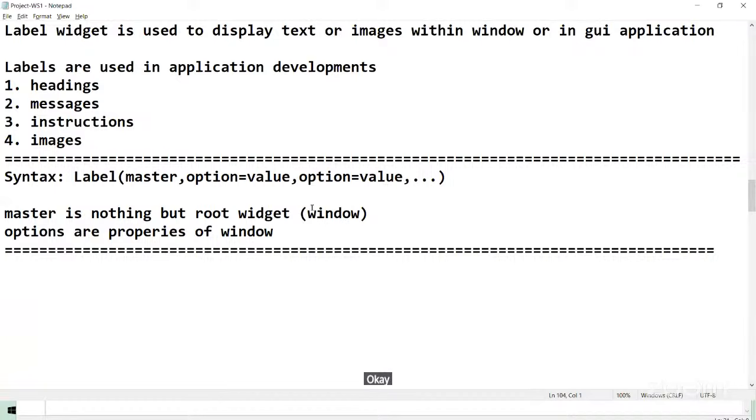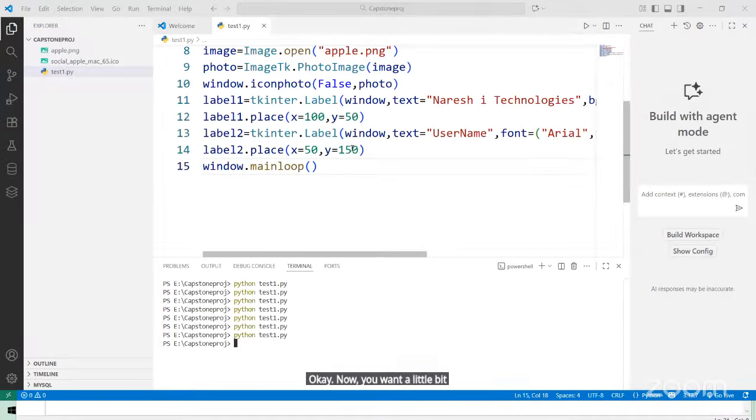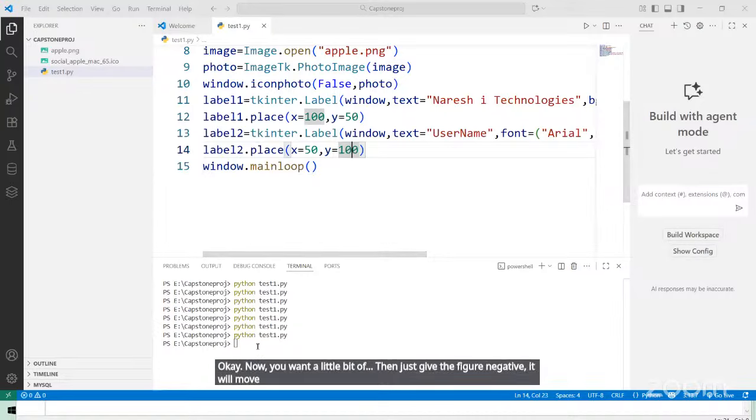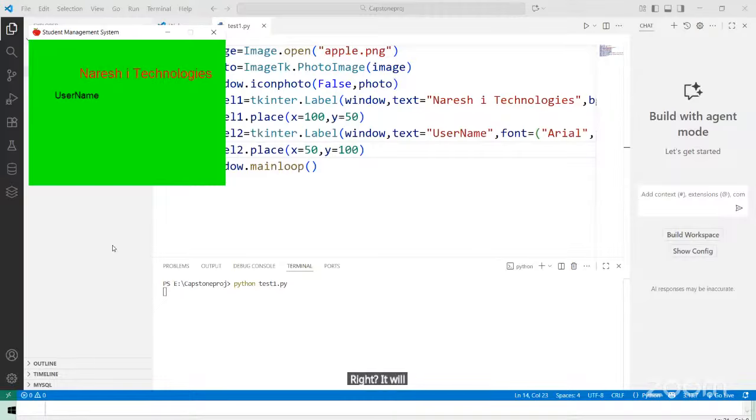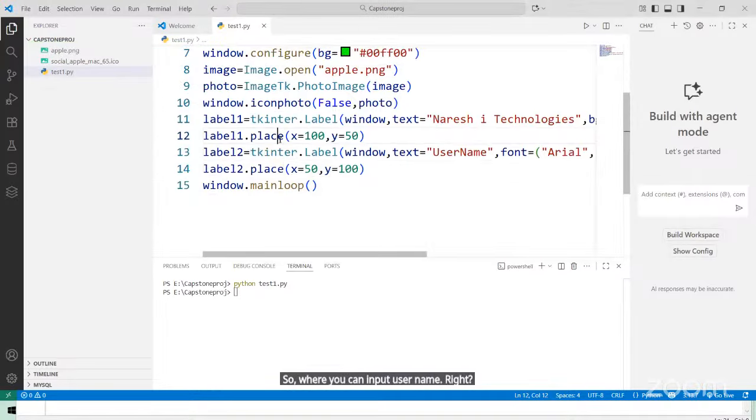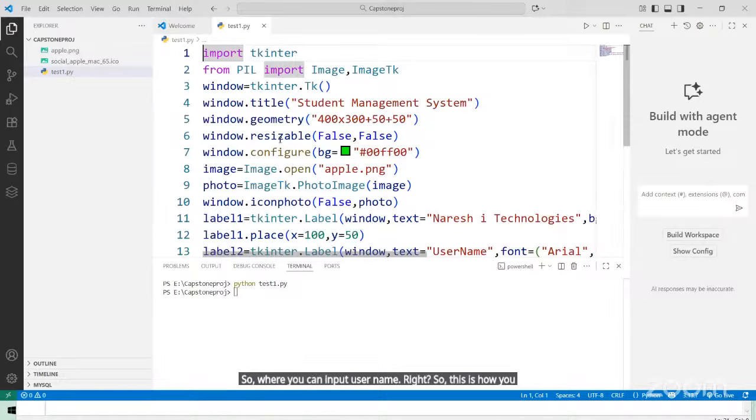Now if you want it a little bit up, then just give a smaller value. If you give negative, it will move completely to the left side. Now you can see username, so where you can input the username. So this is how you create a label.